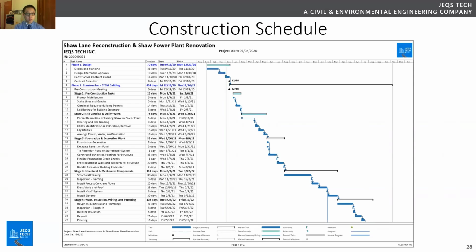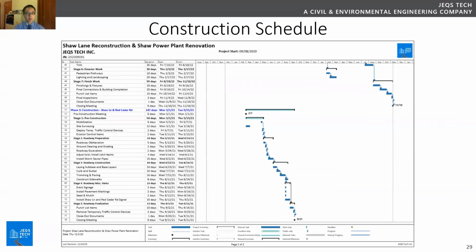And then we can finally start doing some interior work once we start building up the frame and the structural work of the building itself and doing the roughing process. This leads to the exterior work and the finishing work all going on into 2022. And then phase 3 starts in the beginning portion of phase 2, focusing on the Shaw Lane and Red Cedar Road corridors, where this is going to take place during the summer months, and we have a couple stages again as well.